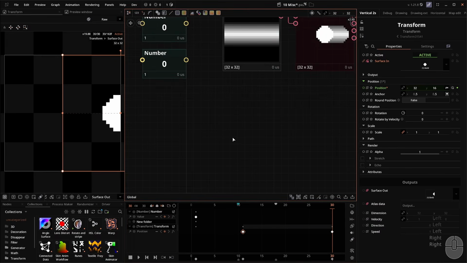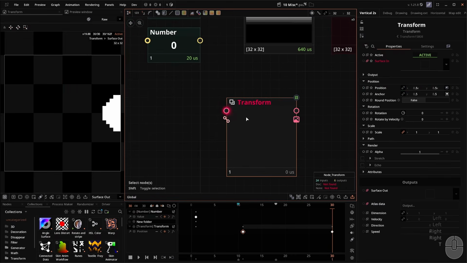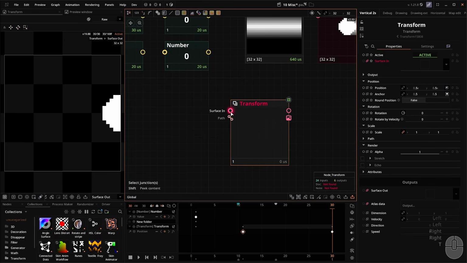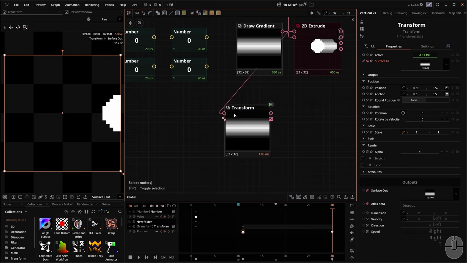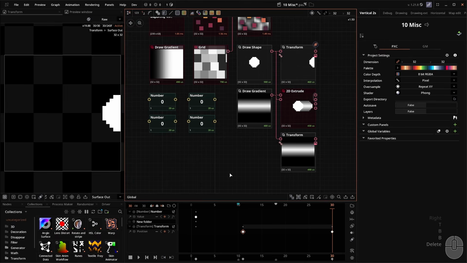Then we have improvements on the graph panel as well. For example, some nodes now come with requirements. So here when I add a transform node, it becomes red and it shows you that it needs to have a surface. So you just have to plug in a surface to it before it will update or before it will render. Don't forget to cut this part and then put it in the beginning because this is quite important.